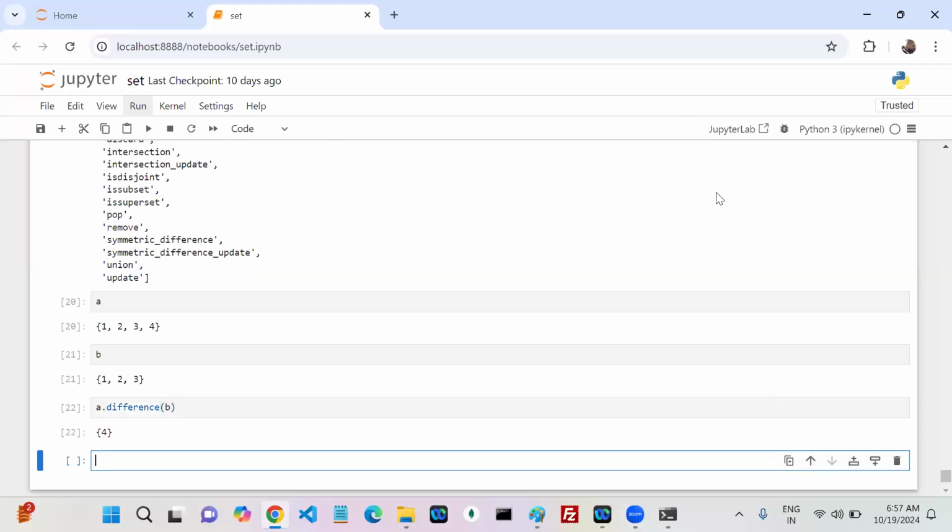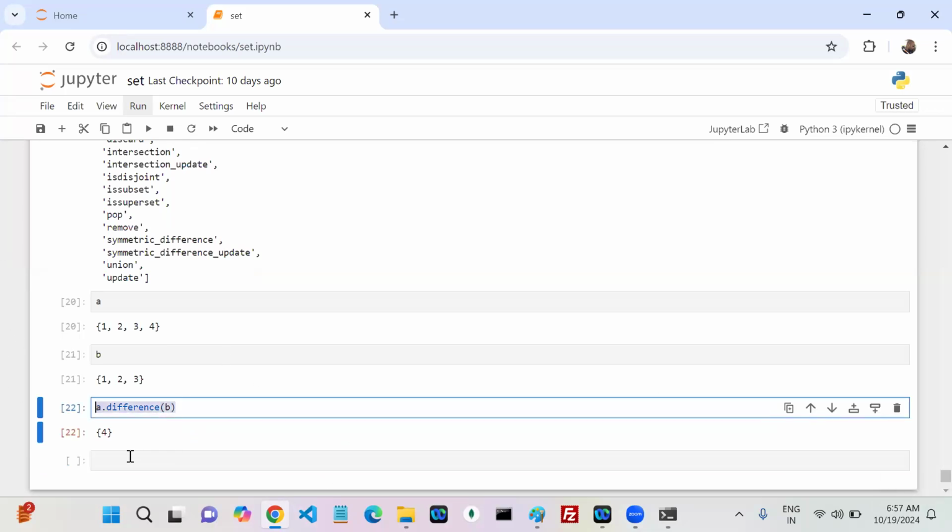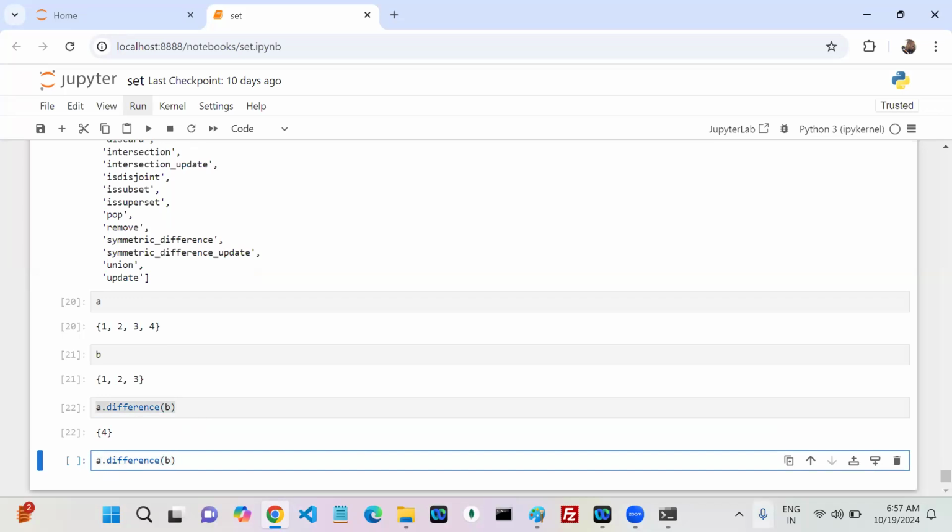A difference B, what's my answer? 4. Right. The common elements 1, 2, 3 are there, and the difference is 4. B difference here. B minus A. B minus A.